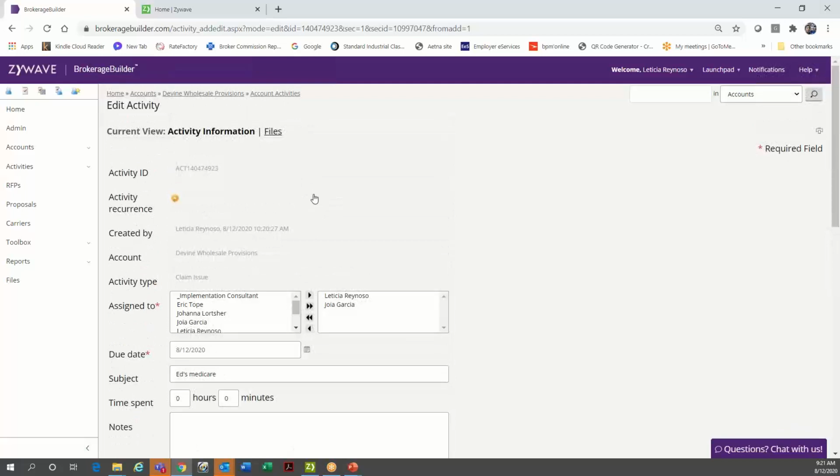So when Joy logs into her brokerage builder, it'll tell her you have an activity. And then she can see what it is. So this is a good tool for managers to set activities regarding clients, or, if you want the HR team to set out activities for the generalist, vice versa, or something that needs to be done, it's a really good way to do it and communicate with the team.